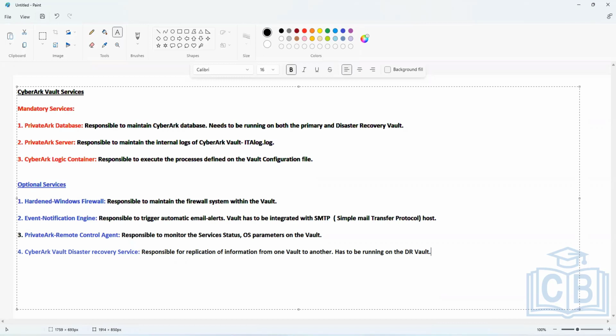These optional services are, from a technical standpoint, not necessary, but if you do not start them, you might miss out on some features that can expose the Vault server. So from the best practice standpoint, these optional services have to be running at all times. This is a very important topic from interview and certification perspectives. These services are very important.